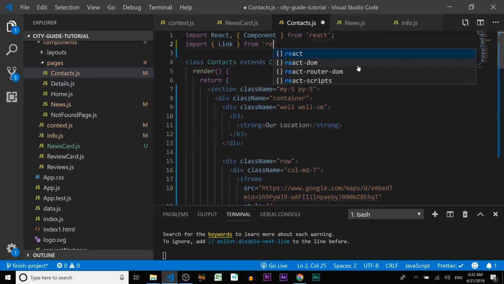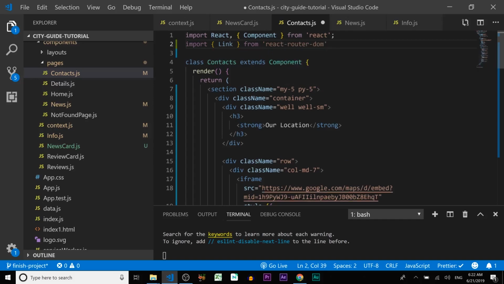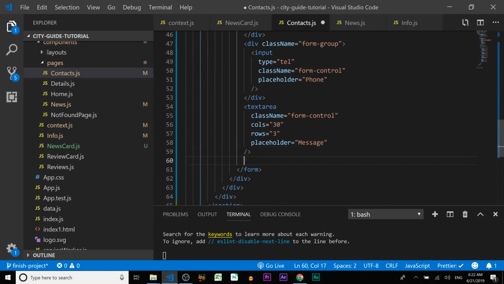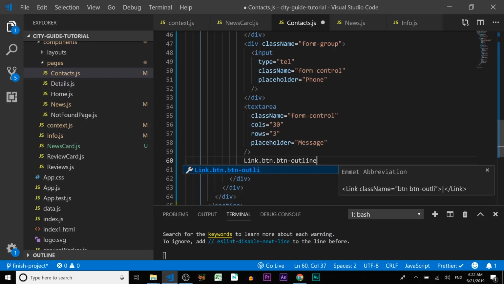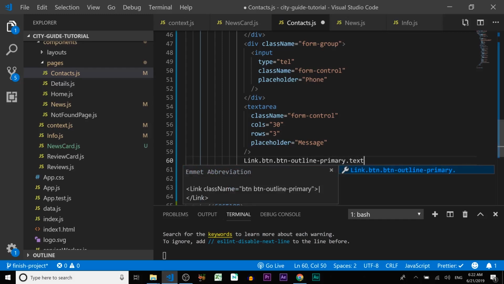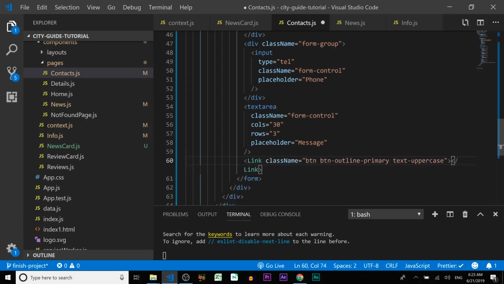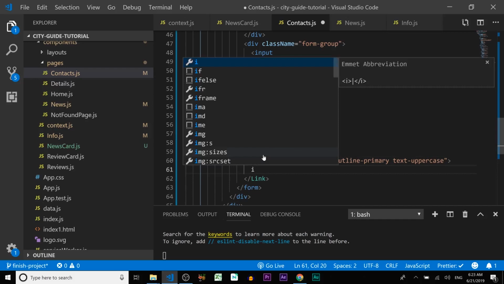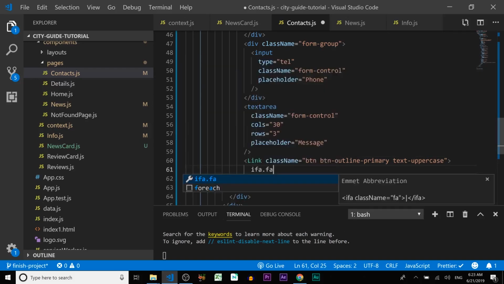From React Router DOM. Okay, down here, let's create a link with the class btn-outline-primary, it's a Bootstrap class, and text-uppercase. Inside, let's add the icon, it's going to be a Font Awesome icon with the class fa-paper-plane.